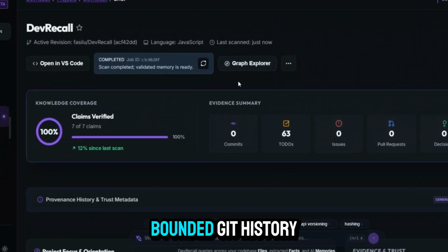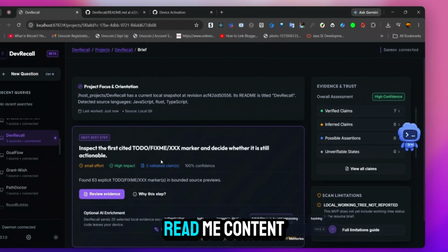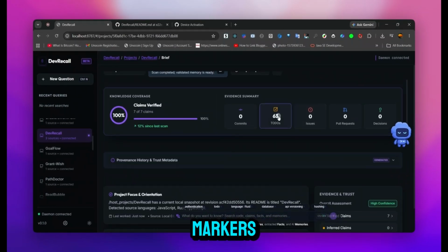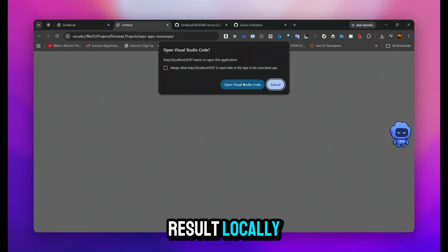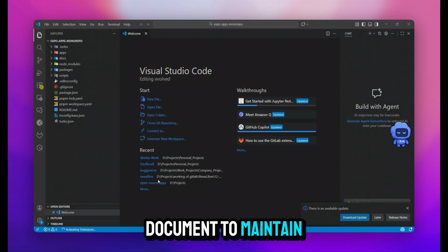DavRecall scans bounded Git history, repository structure, issues, pull requests, releases, README content, and actionable source markers. It stores the result locally so the project becomes understandable without another manual document to maintain.